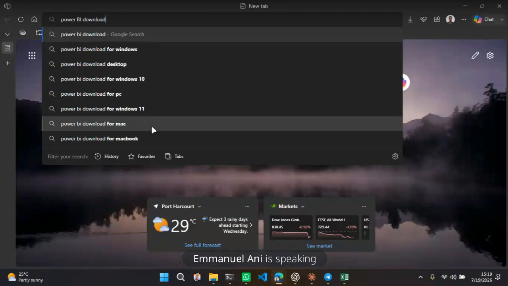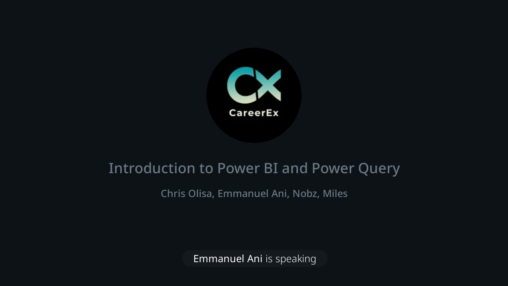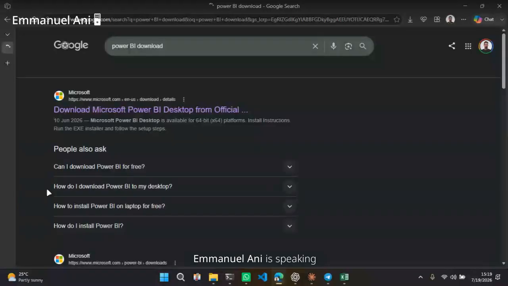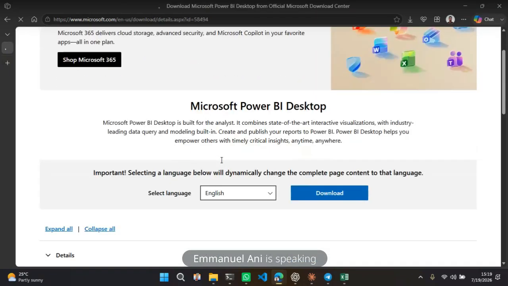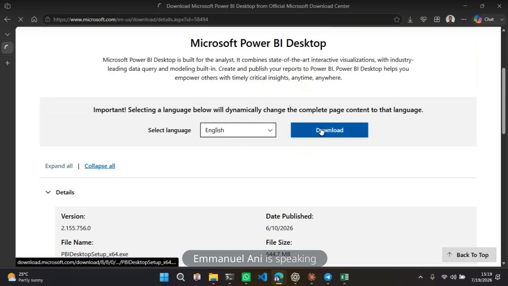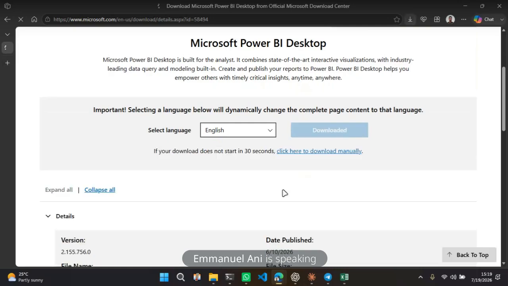So same way you downloaded MySQL, you do that. It's free software. You don't need to pay for it. Click on the first link, the Microsoft link, right? And then you should see a download option here. If you click on download here, it's going to automatically bring up this for you.